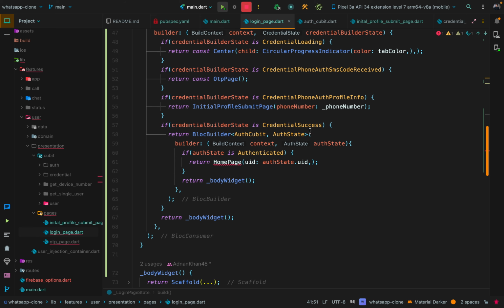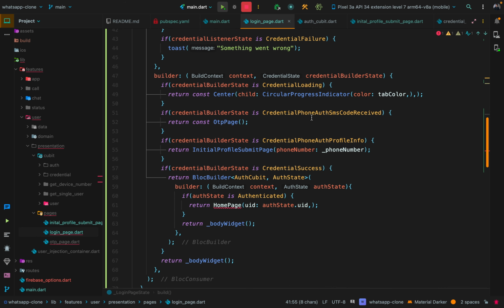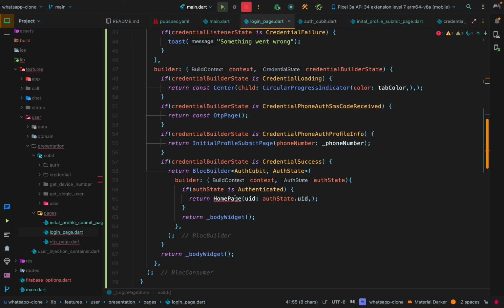And here when the credential success state was emitted, based on that we are now building, not listening. So we again call the BlocBuilder to build the AuthCubit, and if the state was authenticated, it's already authenticated by this method, so we will check if the state was authenticated, return the home page, otherwise stay on the same page. And we're also passing the ID to the home page coming from the authenticated state, so that we can get the specific current user data in the home page and can spread it across different pages when the user was authenticated. So I will navigate to the home page.